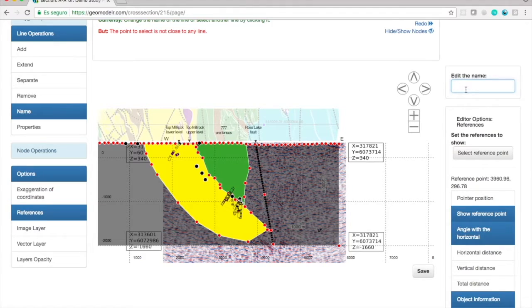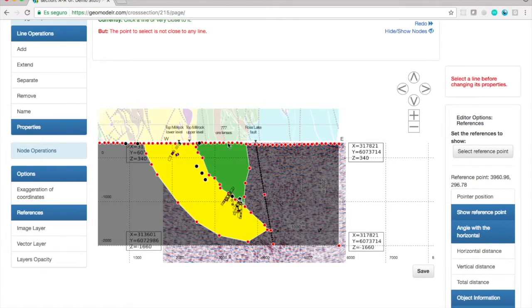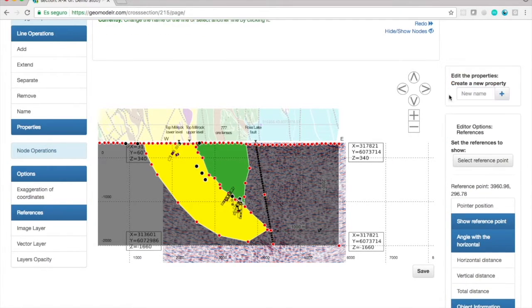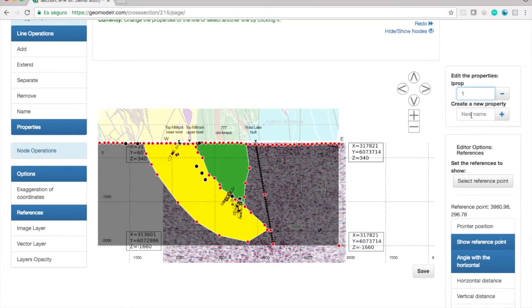Name can assign a name to a line. Only named lines will be interpolated. Properties work the same as in polygons. Add and edit their values.